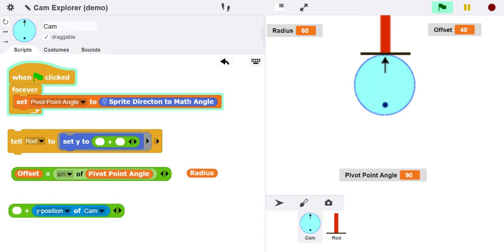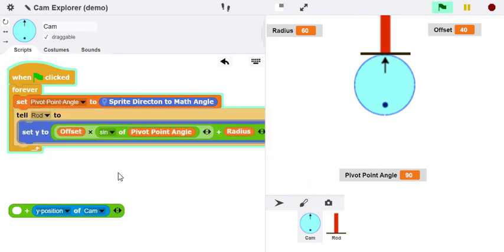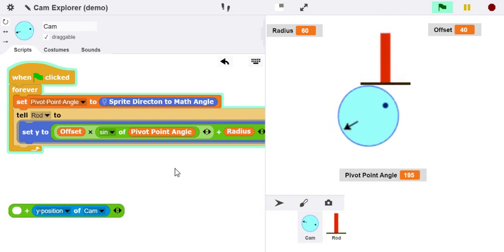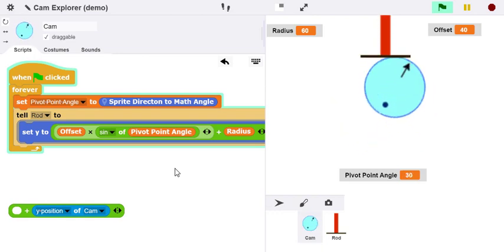down with the cam. So if we take the three things that we know about this, we can tell this rod to set its y position to the offset times the sine of the pivot angle. And then we'll need to add in the radius. And if we do that, then as I rotate, the cam follower does in fact follow the cam.